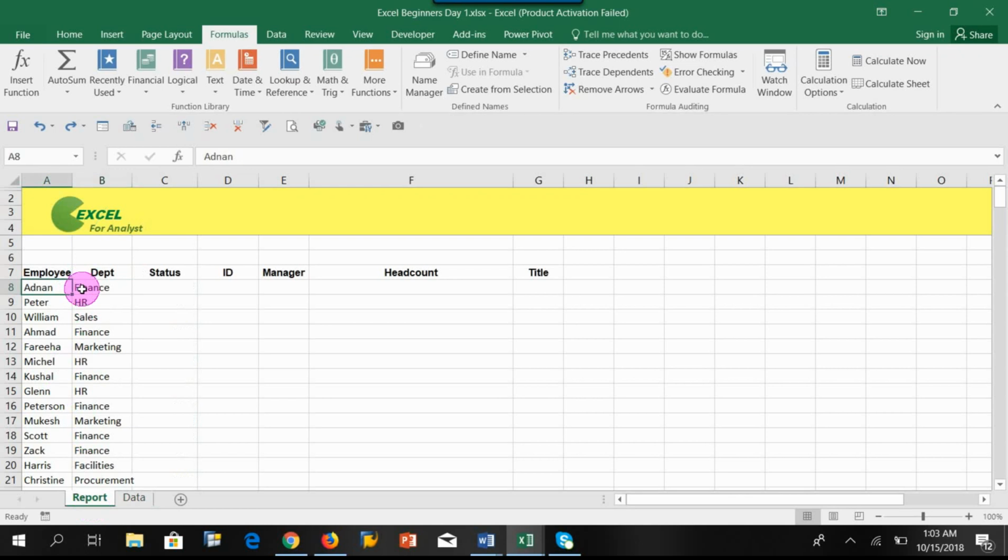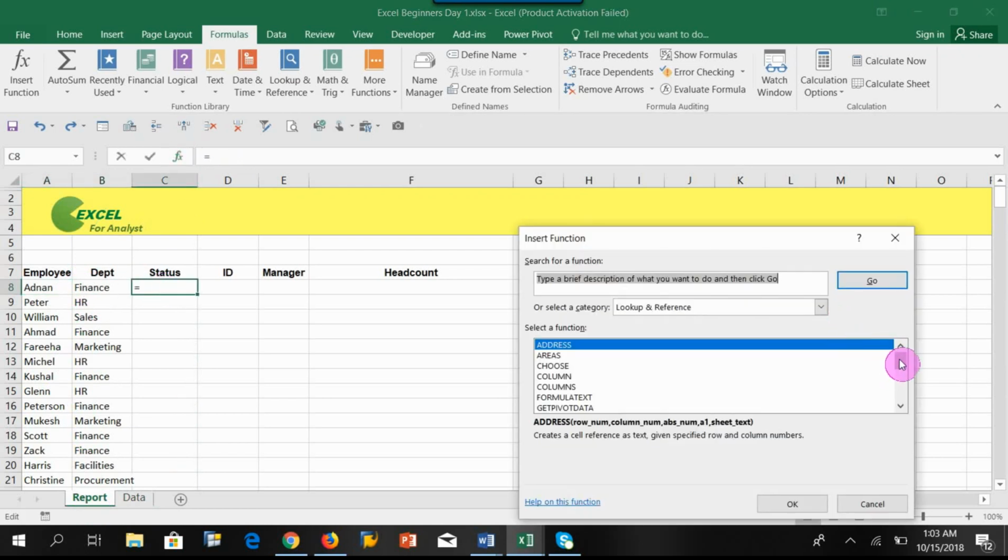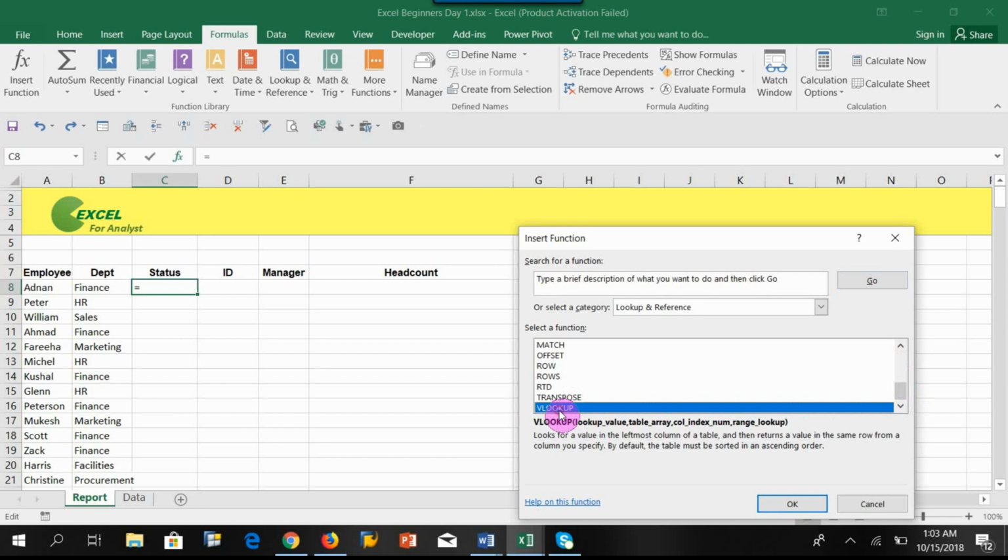And then the next thing it is asking you, lookup, right, return the value in the same row from the column you specify. By default, table must be sorted in ascending order. Where is the table? Table is the data from where you want your results. So it has to be sorted in ascending order.